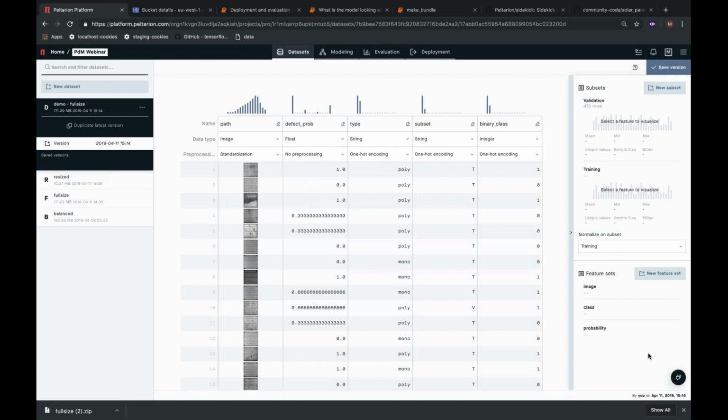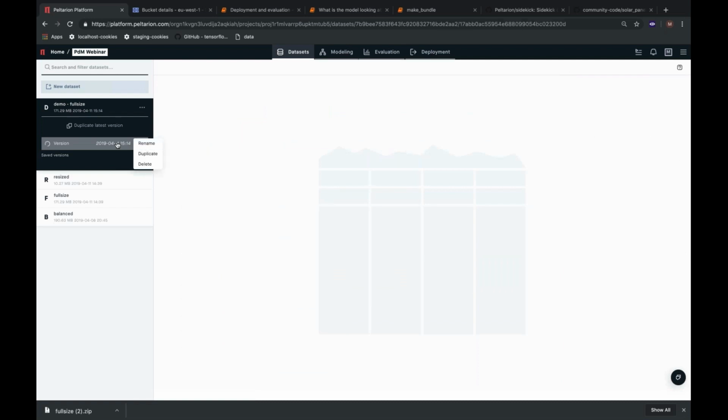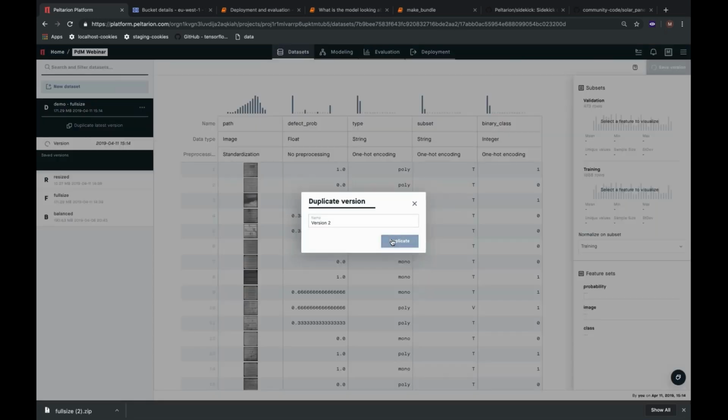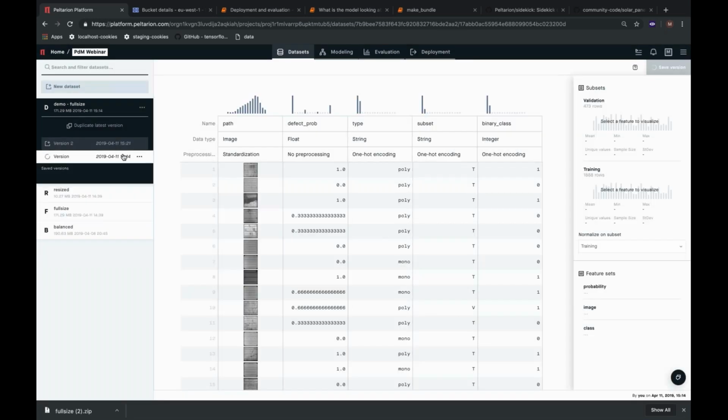And now I think we should be all set to save this version of the data. So I click Save Version. This will lock this version of the data set so that you can't modify it anymore. This is important because it's good to know exactly what version of the data you used. If you want to change something, you can always duplicate this version of the data or some other version of the data and make the changes that you want to make.